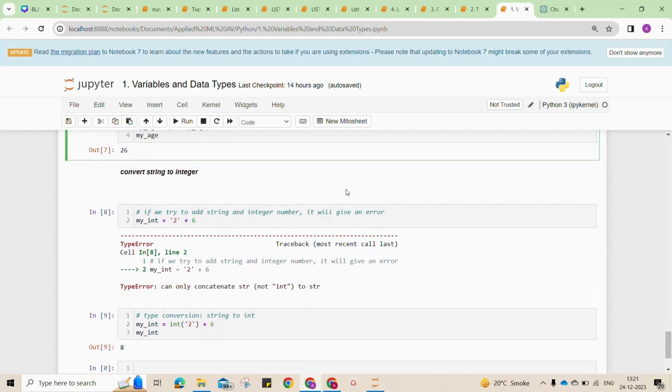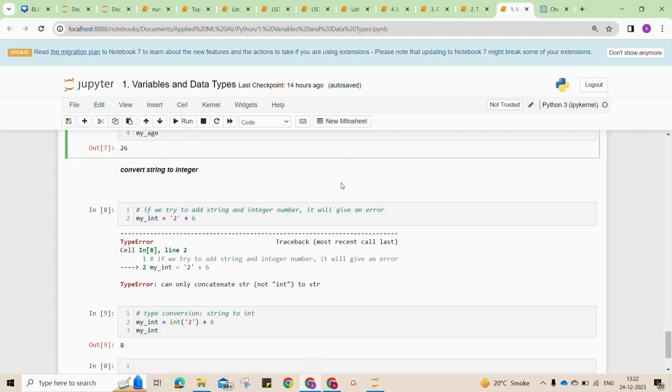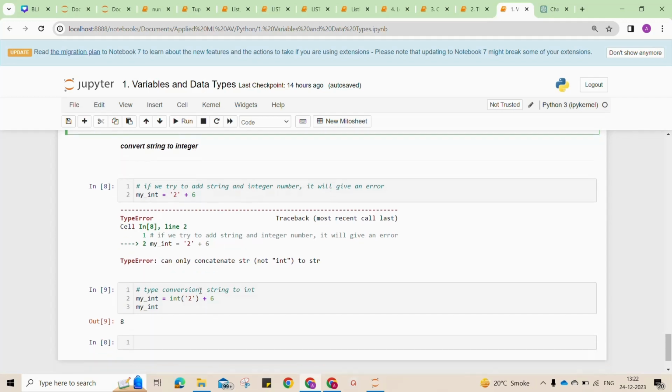So let's see what happens if we add a string to an integer. Obviously this is not going to add, because Python is treating this 2 as a string and this 6 as an integer. The concatenation, that is the addition of these two numbers, we know that 2 is a number, but for Python it's considering it as a string, and it's not going to add these two things together. So we have to convert this 2 into either an integer or a float in order to add these two numbers together. That is what I have done here: I'm converting this string 2 into an integer, and finally I'm going to add it with the 6 written here, and it's going to give me the result 8, which is the desired result.